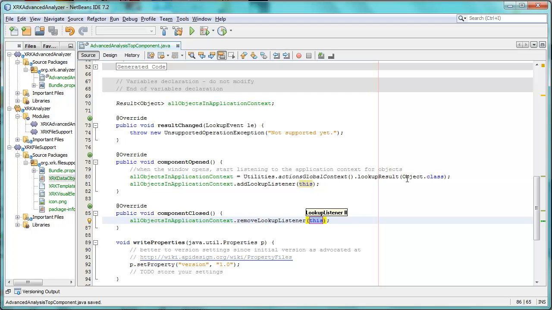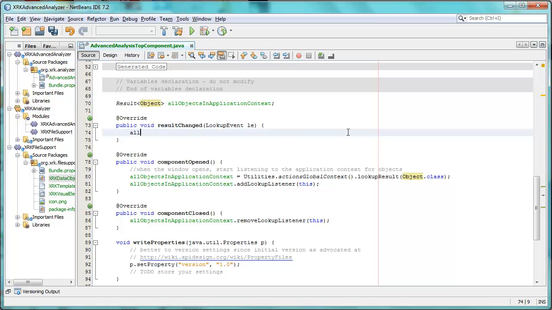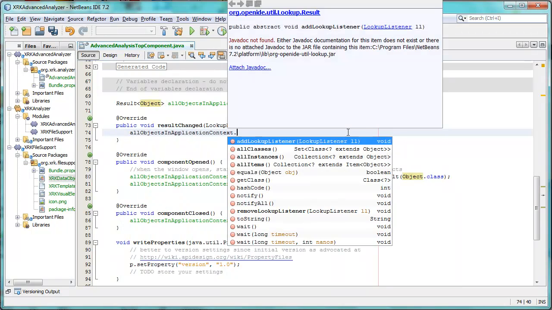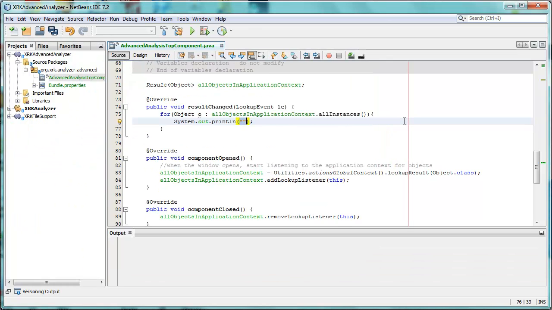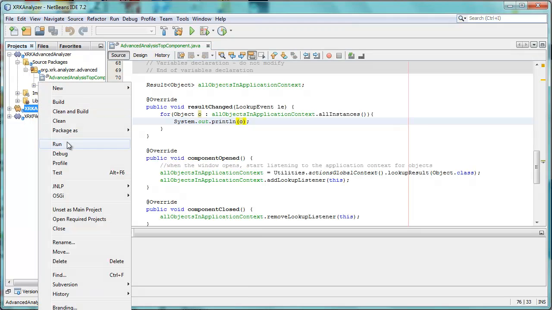Okay, so now whenever there is an object in the lookup, automatically the resultChanged method is going to be fired. So this is going to receive any notifications of objects in the lookup. So we have this all objects. So we get all instances. So we're getting all the objects. I'm going to say for Object o. So the JDK 6 for loop we're using here. Okay. So we run the application.